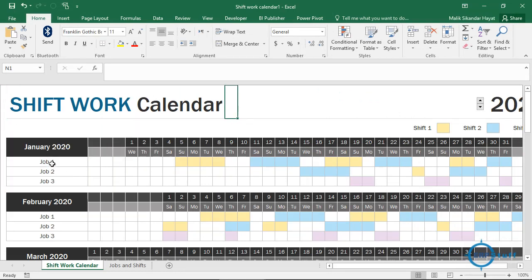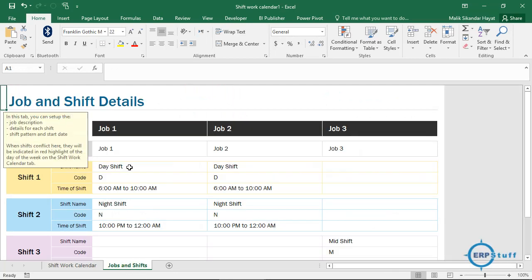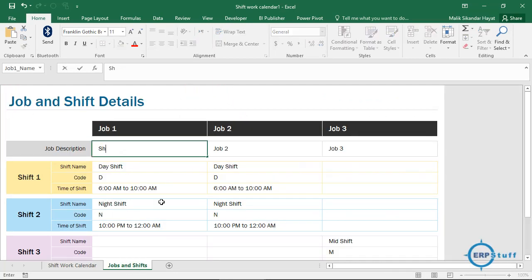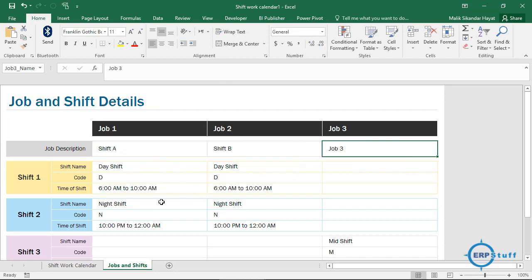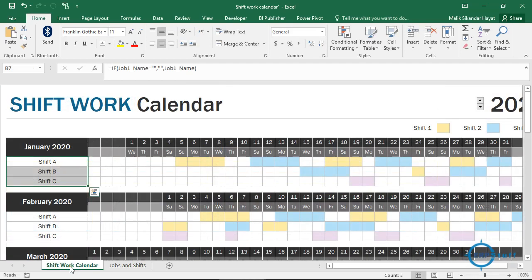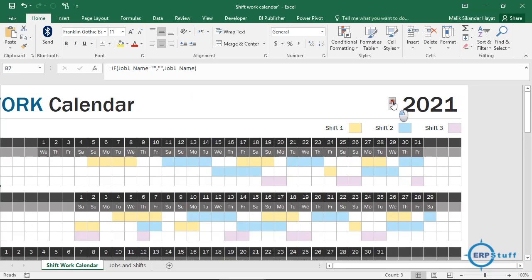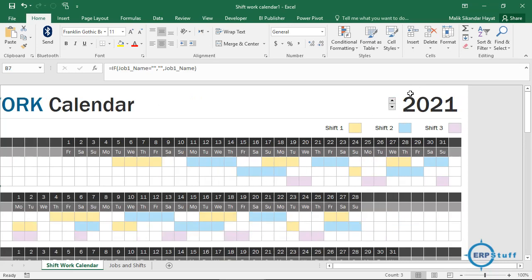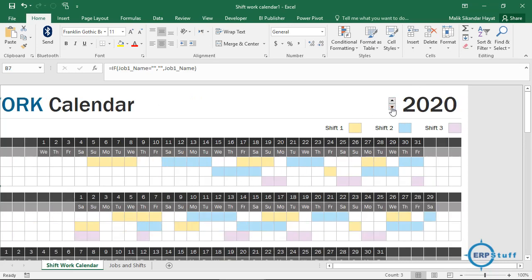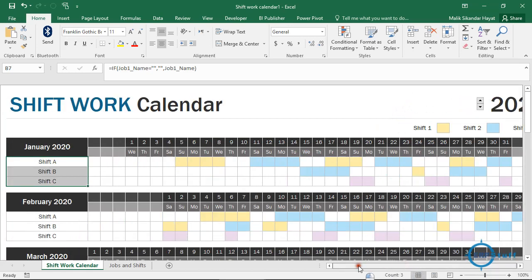Okay, here it is. If you see here, job 1, 2. Let me change it here. Instead of job, let me call it shift A, shift B, shift C. So it got updated. If you change the year, the shift planner will change.